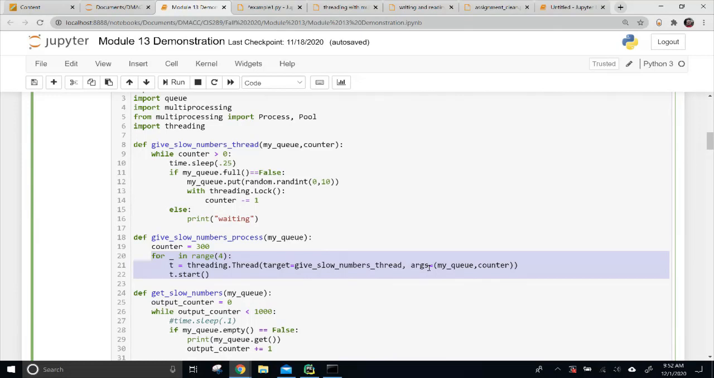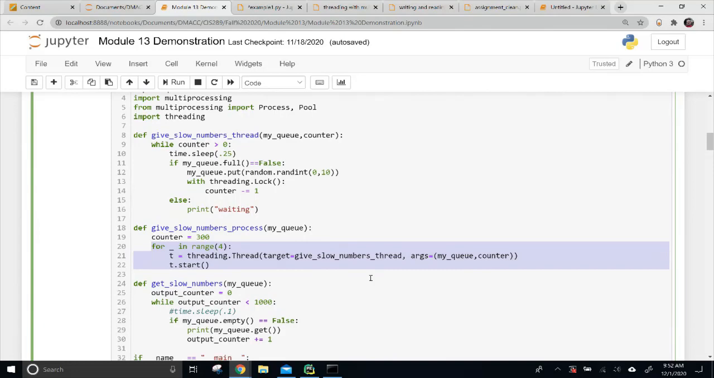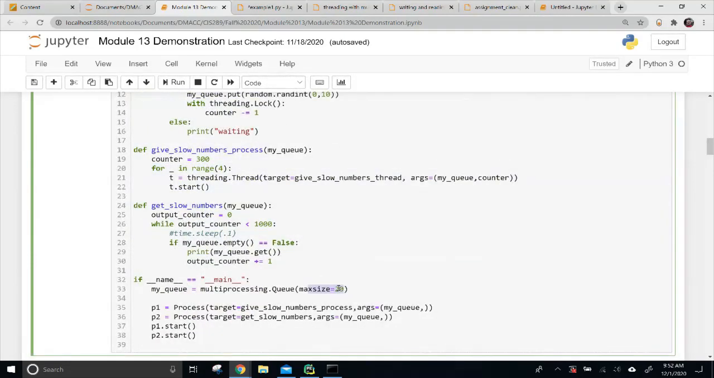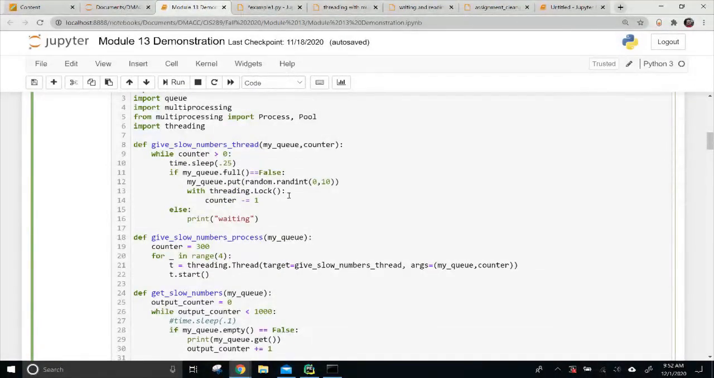So one of the processes has 4 threads, and each one of those threads is just, again, throwing a random number onto the queue. And I've still got that max size on my queue from before, max size of 20. So each of those 4 threads is going to load, but if the queue is full, it's just going to print waiting for the downstream process to unload the queue.